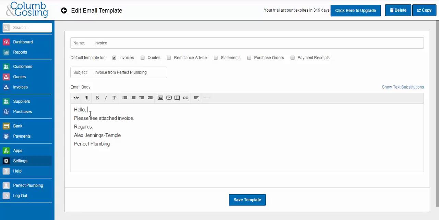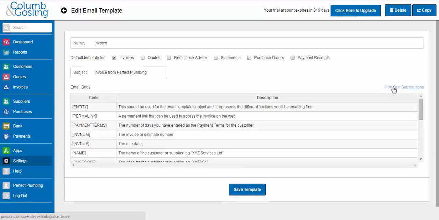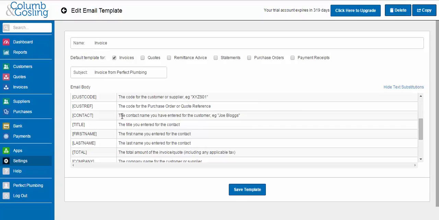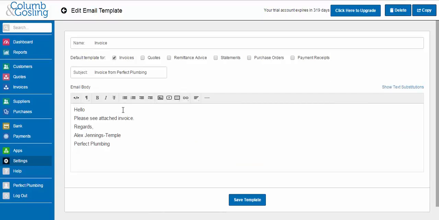So I can customize this quite simply by just saying hello, and we'll see an option here for text substitutions. If we come in here, these are the text substitutions that will pull things through from the back end of the software. If I scroll down, I've got my contact, which is the contact name that I've entered. If we just highlight that, I can copy that, hide substitutions, and just type that in. So that's now going to say hello, and it's going to bring up their contact name.